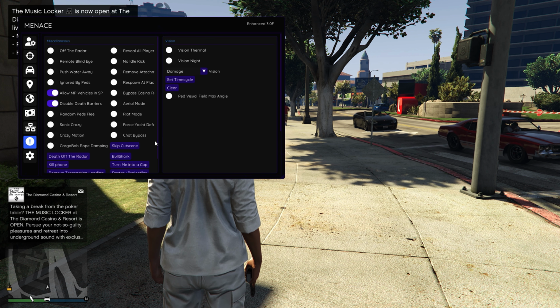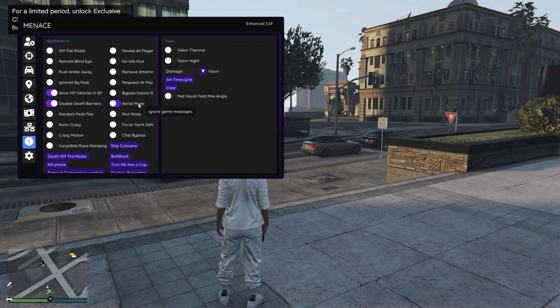Part of miscellaneous, here is basically a lot of options that can't actually be grouped in the other sections. For example, you can be off the radar, you can reveal all players, no idle kick. If you go down here, there's also the part of parachute, the part of damage, stunt jump. So there's a lot of options here that don't really get grouped with the other groups and sessions right here.